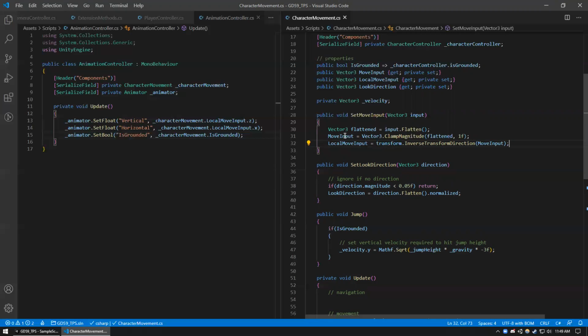This is one of those scenarios where you could do a bunch of math to figure it out yourself or use this handy function.